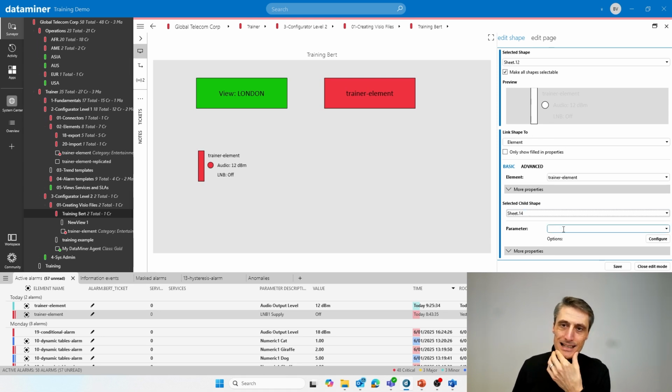All right, so sheet.14. What can I do with it? Well, I can actually link it to a parameter. I can link it to the audio output level. That's fine. But what will it do? Because there's no star in it. If there would be a star in it, it would show the 12 dBm, but there is no star in it. So I will need to define some other options and configure some other options there.